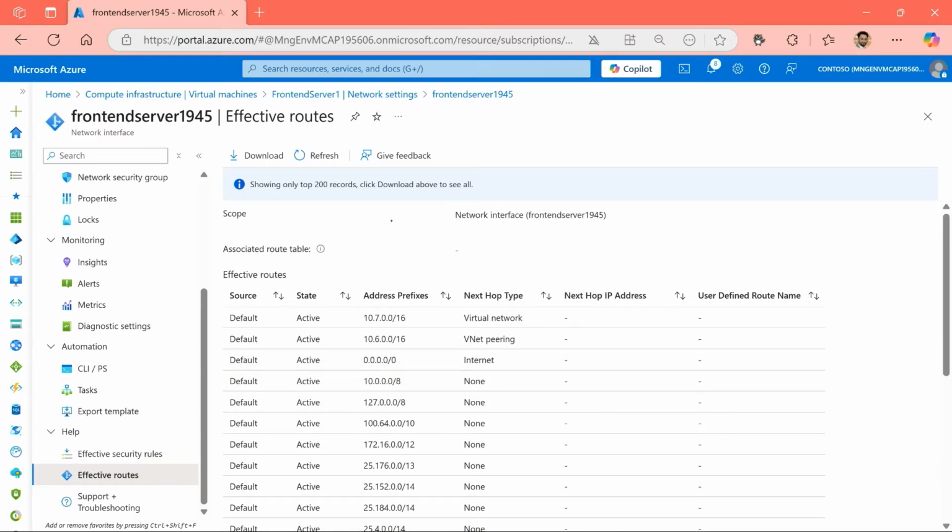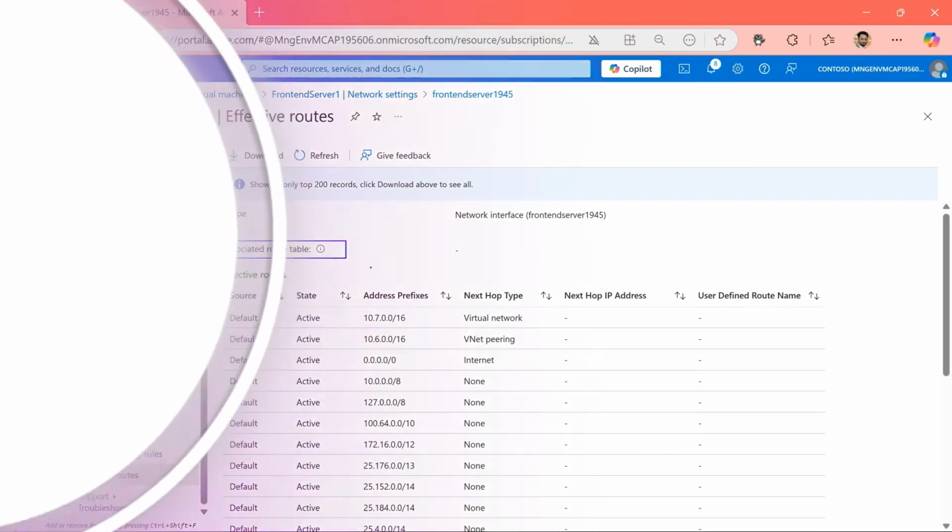As we look at the details on the top of the screen, this is currently the routing table that this current resource is associated with, and that's the path it is taking. Now let's make some changes to it.